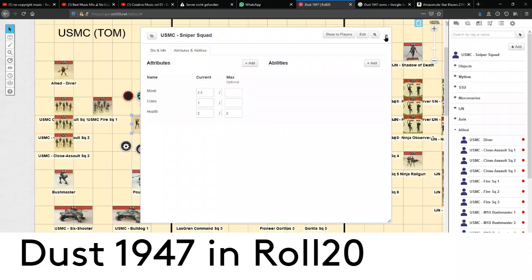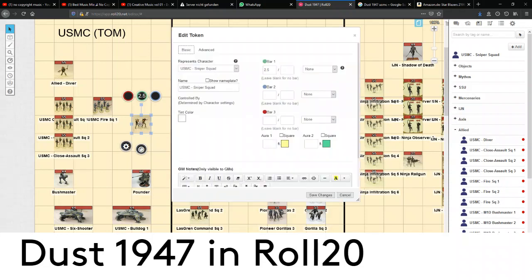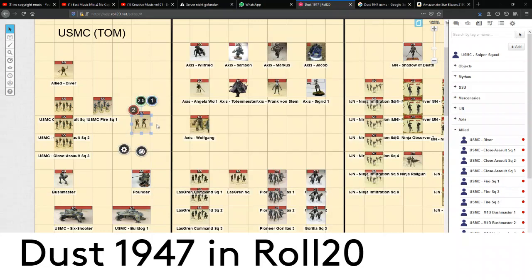Now I close the window, open my token again, and now I can use this drop-down menu to select move, class, and health. Class means the level. Now I could save the changes, and me as a game master could read everything, but I want every player to be able to read this.